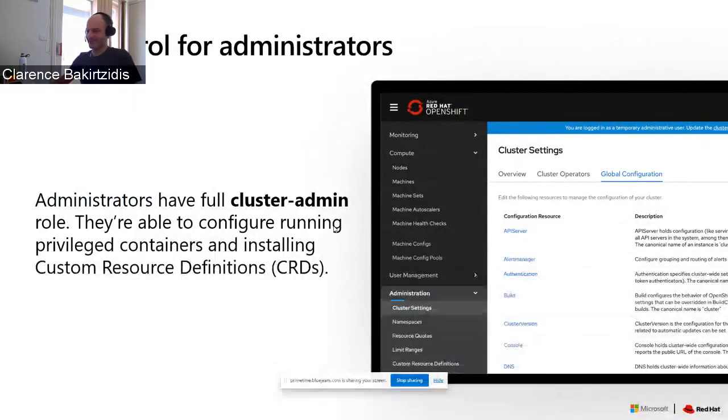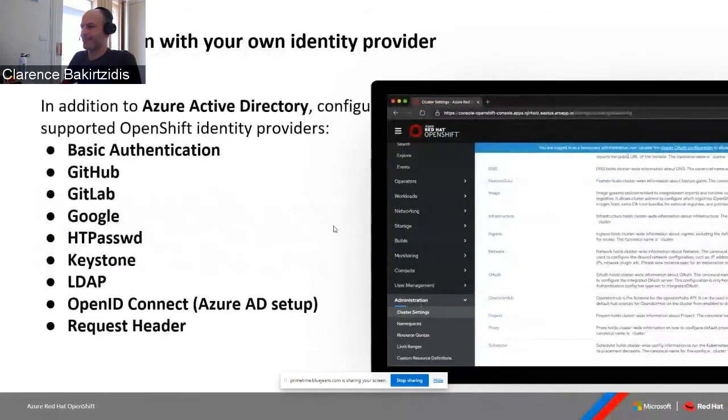From an operational perspective, you get full cluster admin access. So whilst the platform is managed underneath, you have full access to the cluster to install your own operators, custom resource definitions, manage RBAC, and so forth. From an identity perspective, you can use any of the existing identity providers that OpenShift supports. If you're using Azure, you'll probably be using Azure Active Directory, but you can also add additional identity providers potentially for supporting partners or vendors that you're working with. They might have their own identity provider that you want to integrate.